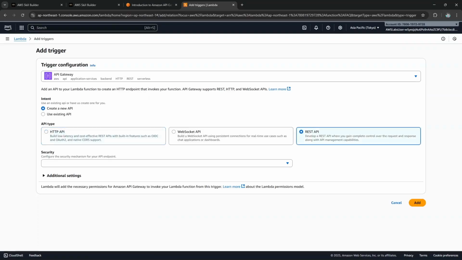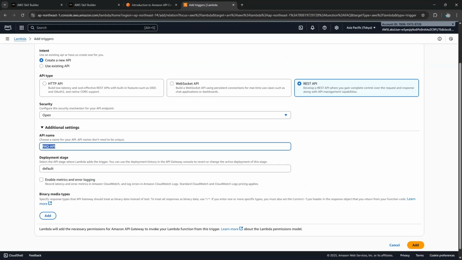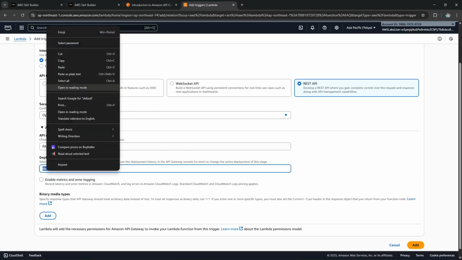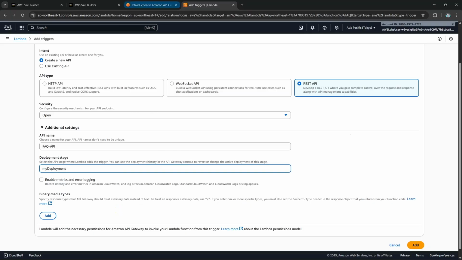We will choose the REST API. In security we are choosing open. We have one IAM section as well, but we are going with the open one. In the additional configuration I am pasting the API name as FAQ API. In deployment stage we are setting it as my deployment. So I'm pasting it here, and after doing all these things just click on add.